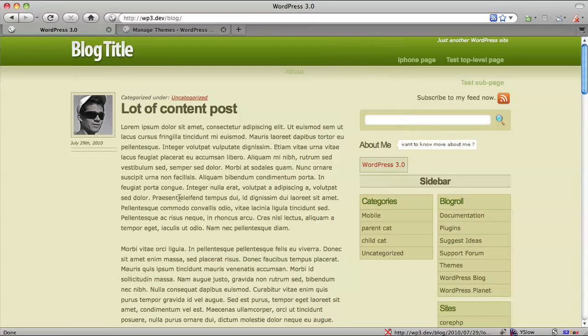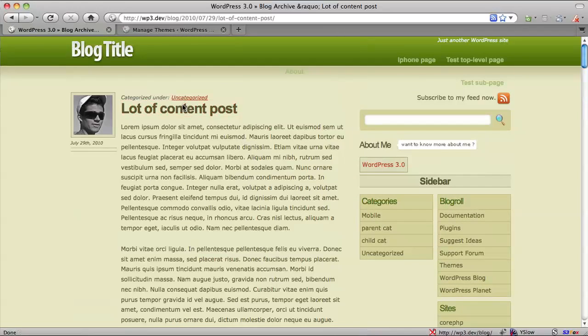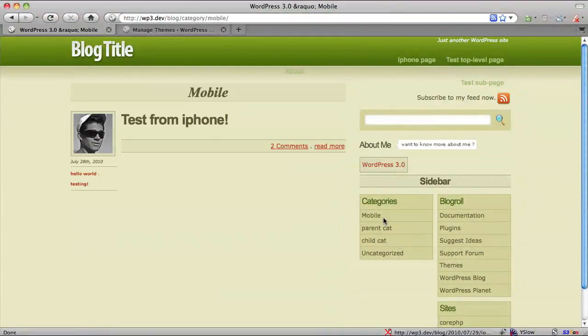Now with themes that come out of the box, we made it so that they don't display inside the Joomla template. Just because if we did that, the HTML would not validate, just causing a lot of problems that you really don't need for your Joomla page. Okay, but as you can see, everything works. All the links work, just as if you were using WordPress as a standalone.